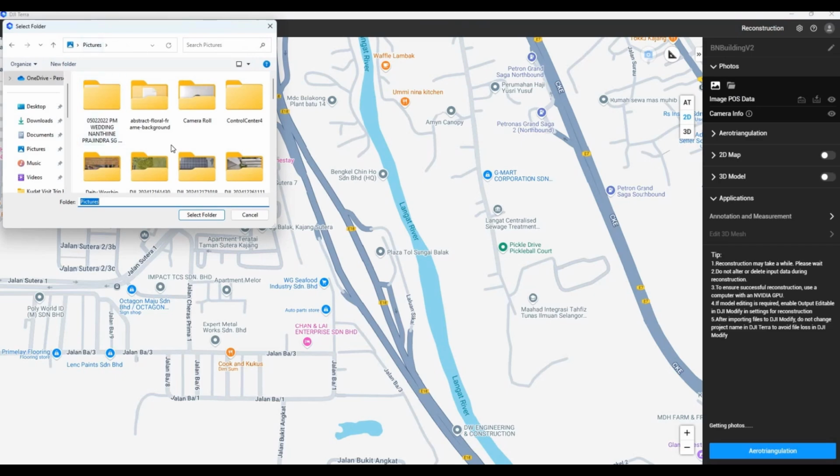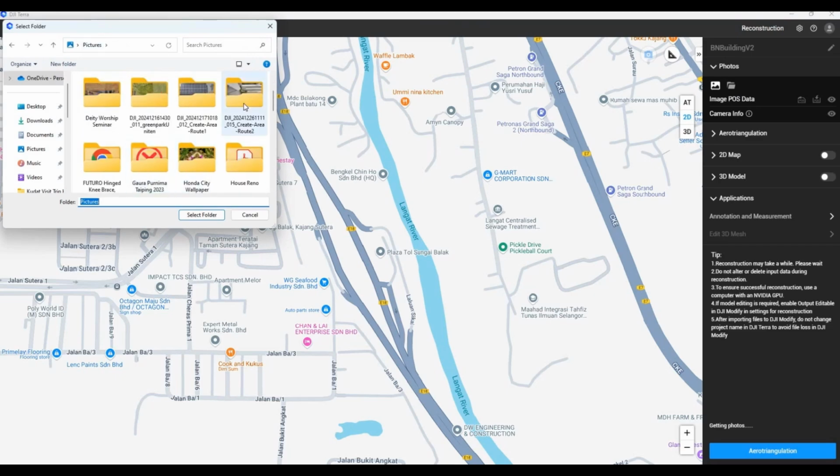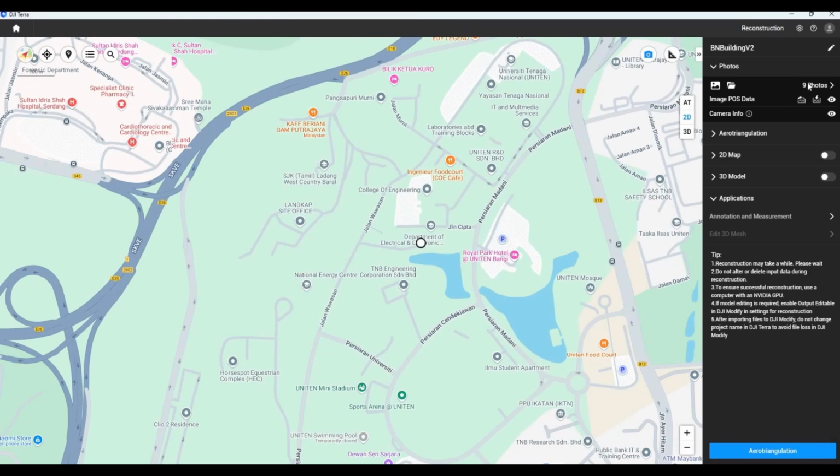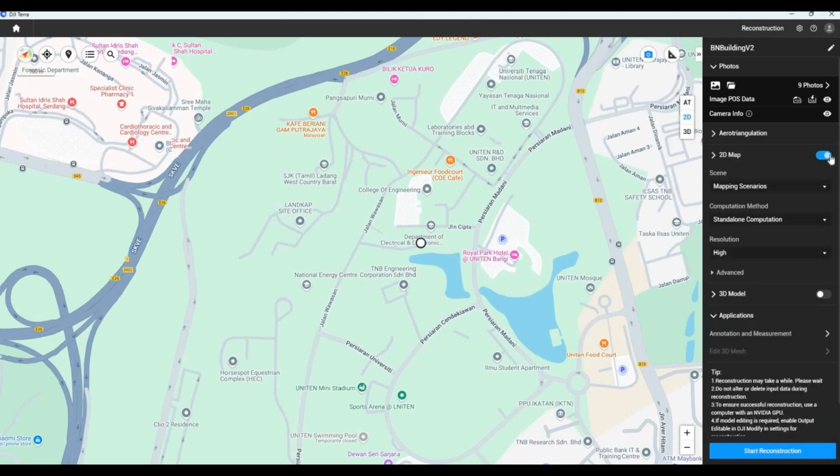So let's go to Pictures and let's see what's the folder. Yeah, this is the folder. So just click on the folder. Inside the folder, the images are already there. You can see there are a total of 9 photos. So we are going to look at 2D map. So we're going to do 2D map.